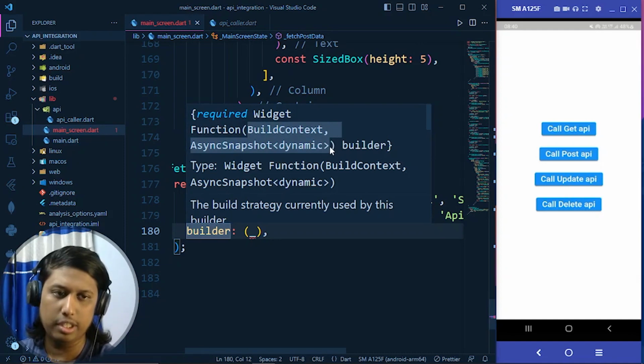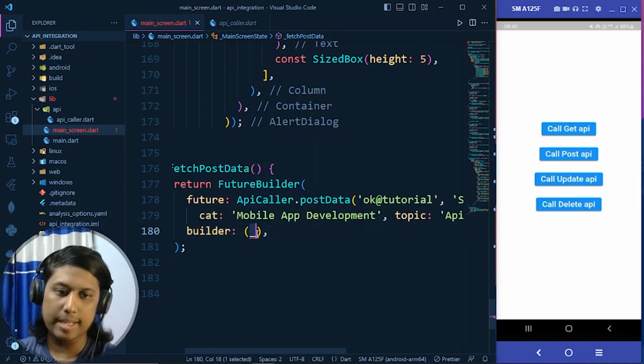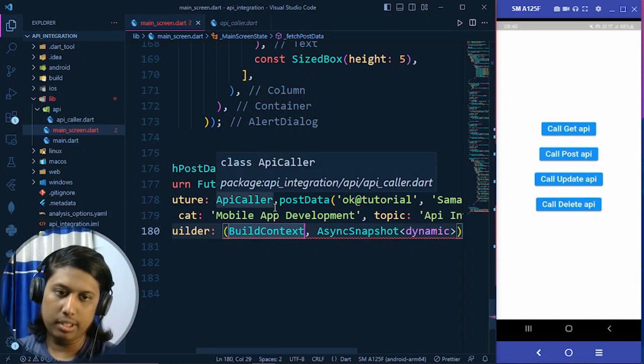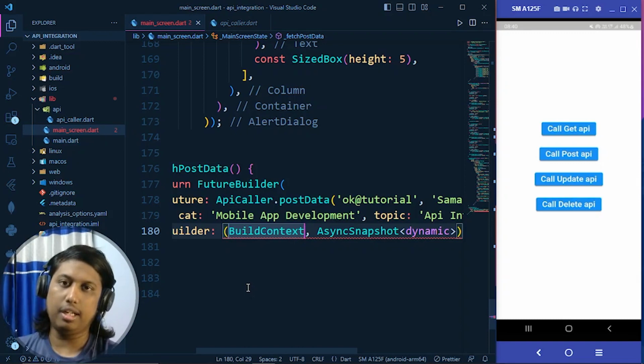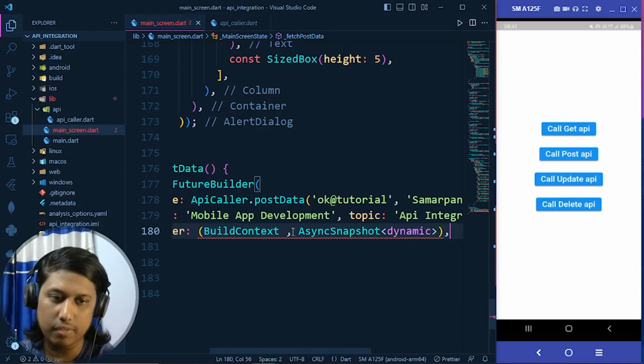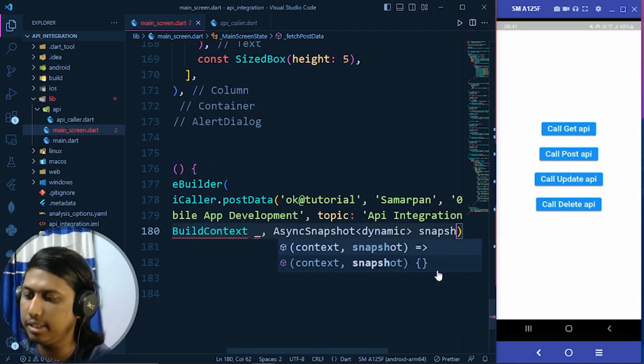So I will tell you what snapshot is here. Snapshot is the instance of data. When the data is coming from the API using that FutureBuilder, it makes a particular instance of the data so that we can use it manually. Here I write build context, which is not required as of now, so I make it underscore, and I write the variable name as snapshot.